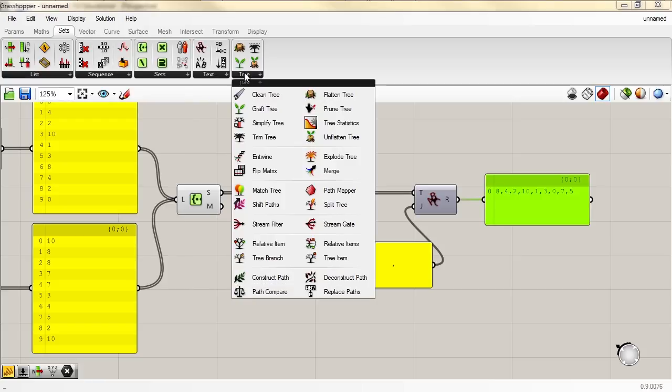Finally, we have the tree tab. We're going to have a specific chapter just dealing with trees because it's a very important part. Trees are lists of lists.